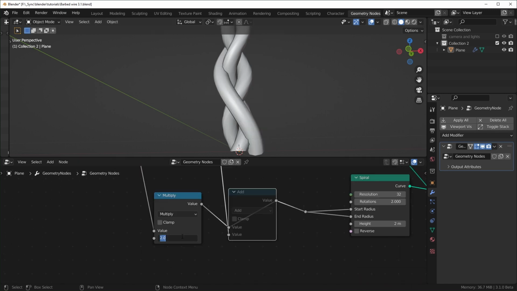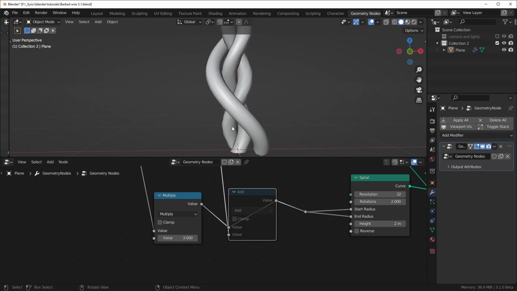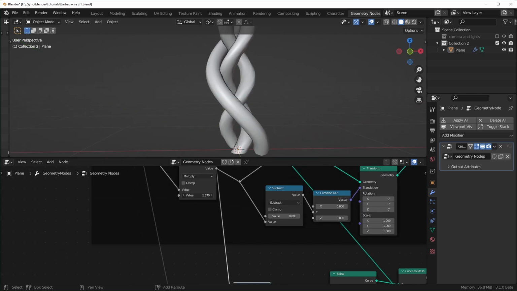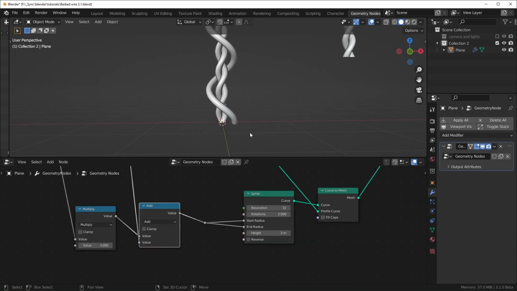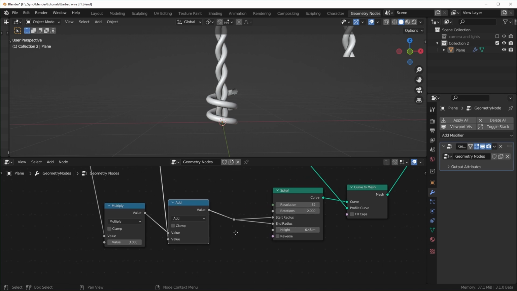If instead we just change this to 3, it might look like it's working, but once we turn this up, it'll go through it like that. So it's important to use this value right here. So now we need to make this tighter, and that's going to be the height. But if we change the rotations, you can see we're going to have to change the height again. We want the rotation and the height to be kind of proportional to each other.